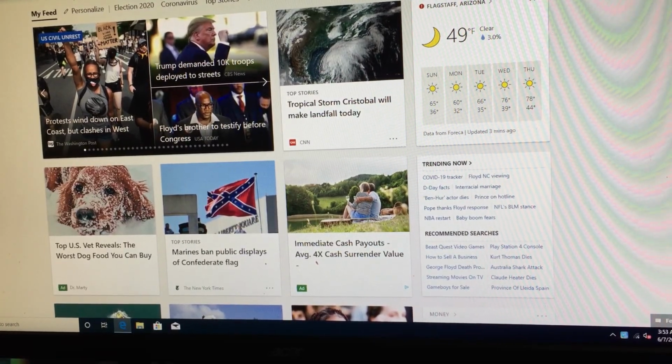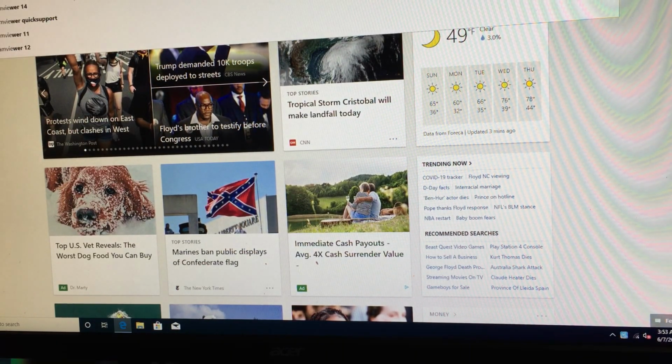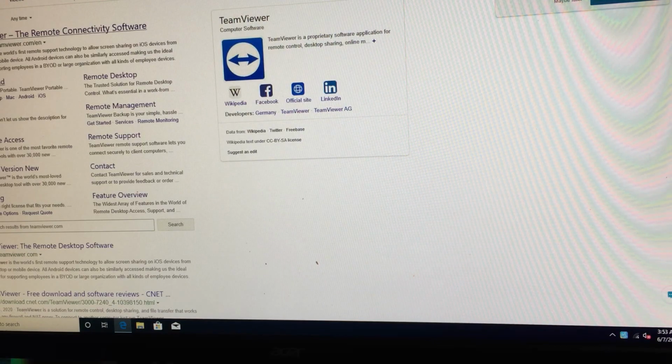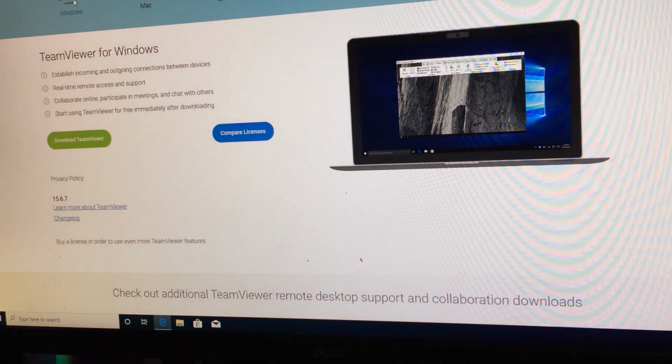I actually left out a step that I apologize for, so I'm going to have to cut this in, but make sure you install TeamViewer. If you've never used TeamViewer before, I'll show you a quick little way to set it up. It's not that hard. It is free as long as it's for personal use. If you use it for commercial use, they do want you to pay for a license, so obviously we don't want to do that.